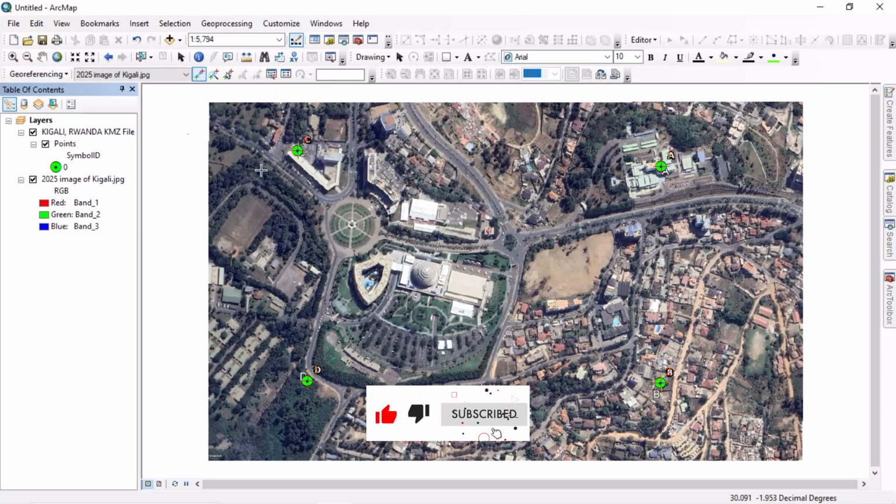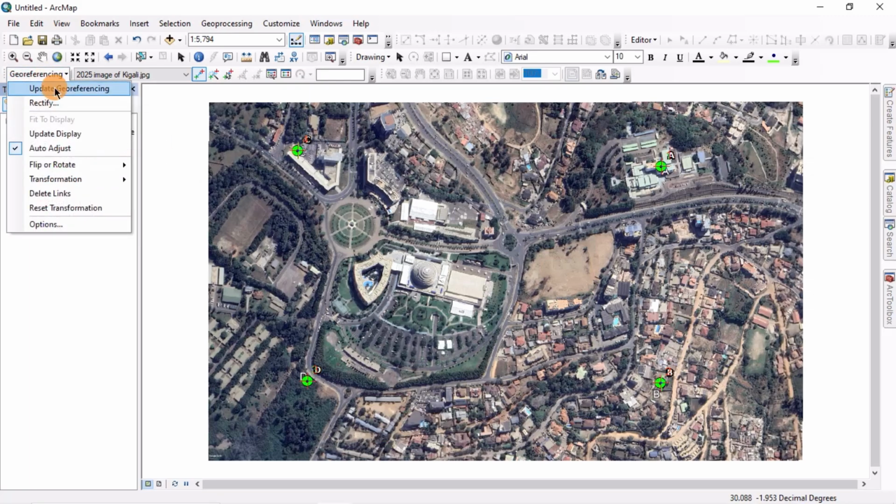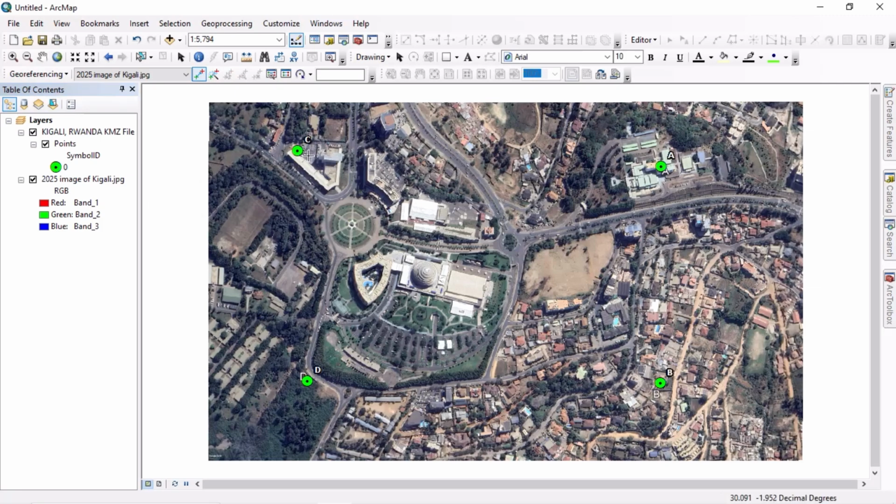So at this point you just have to update the referencing. So you come to the referencing here, and then we update it. So you have it updated. So we are done with the referencing. That is how it's done.